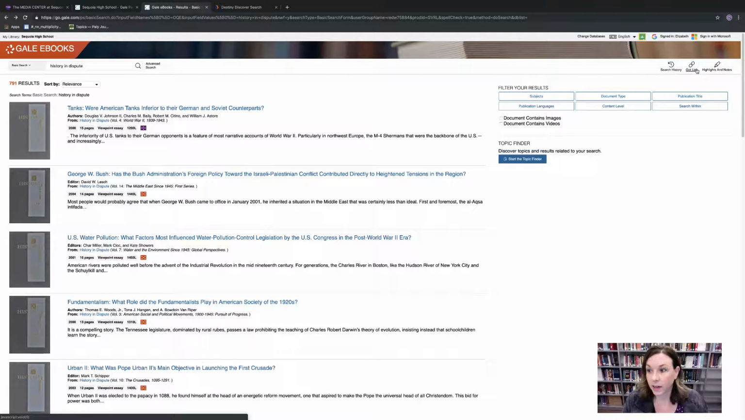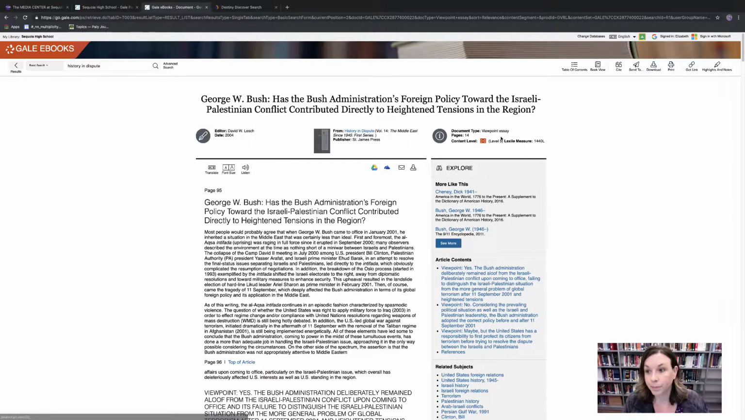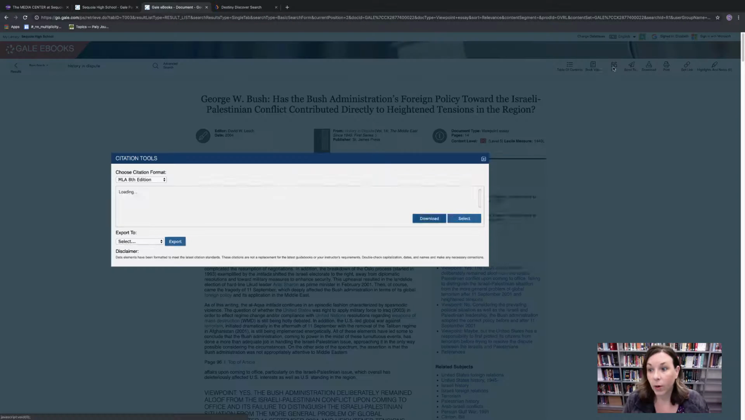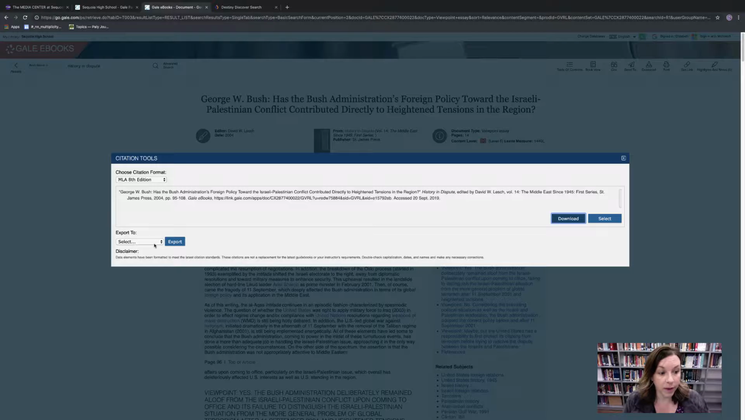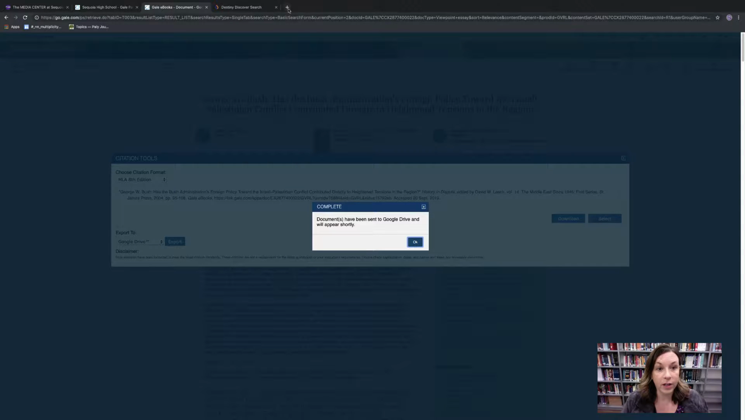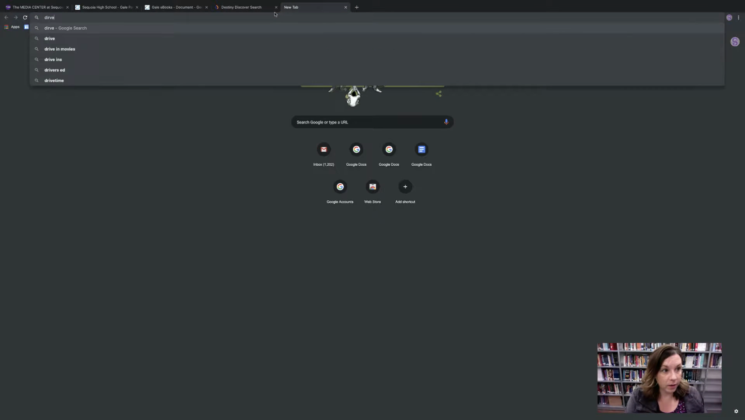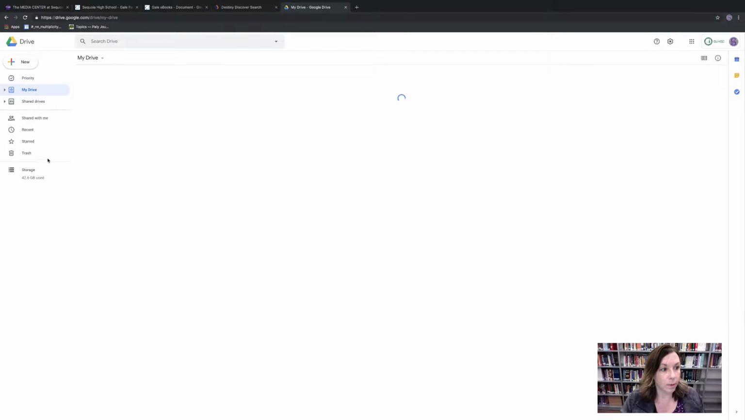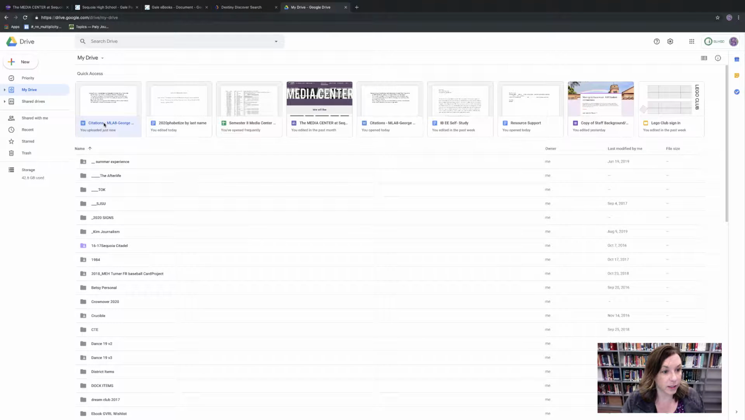So if I select cite now, let me go ahead and just select an example. I want to send this article to my Google Drive. I want to download it. I want to cite it. So here's my citation. I can click export to Google Drive. And then by the time I get to Google Drive, you'll see that the most recent article right here is my citation.